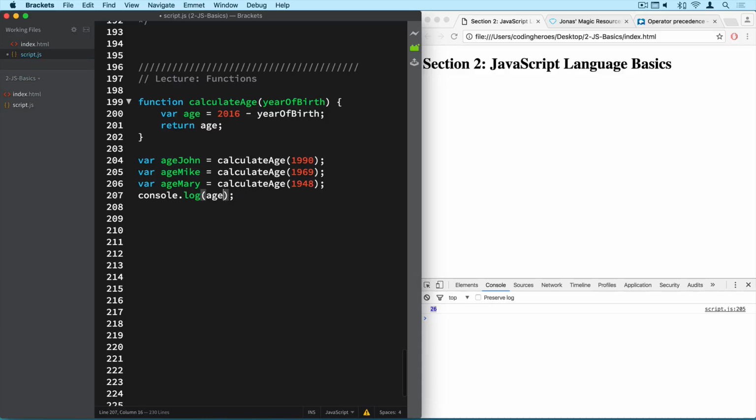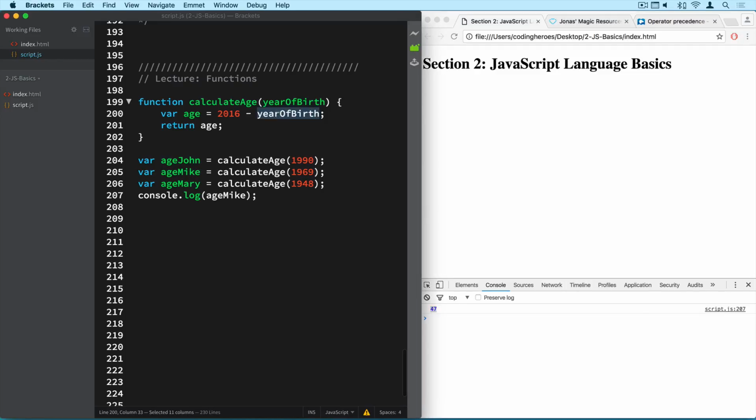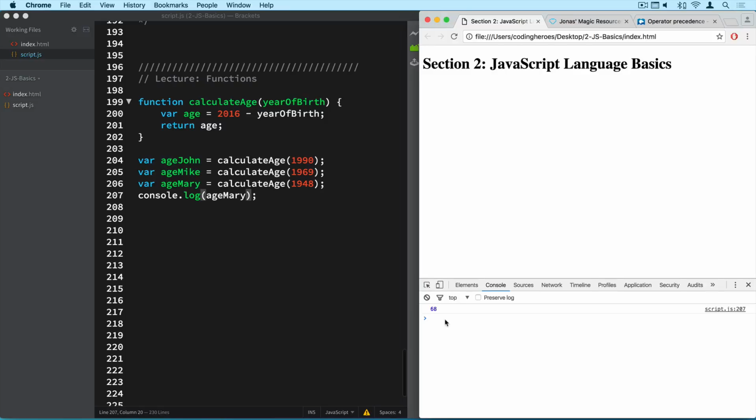So let's see what this will return. Age Mike will be 47. Okay, so once again, let me explain it. The calculate age function gets called with an argument of 1969, which is then passed into the function and used here in this variable. So 2016 minus 1969 will be 47, which is the age that gets returned. So age Mike then becomes 47. And we then simply log it to the console here as usual. And finally, Mary will be 68 years old.